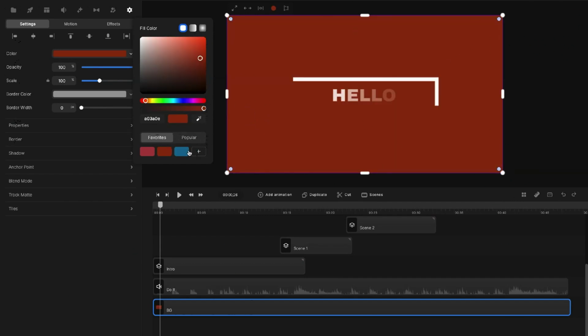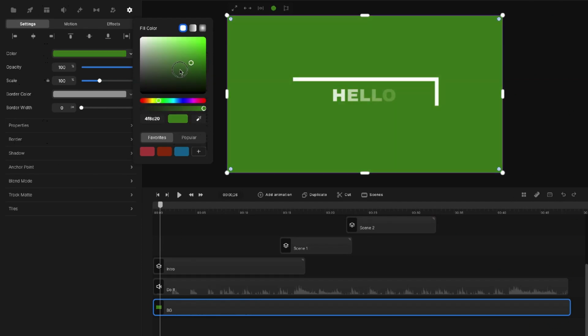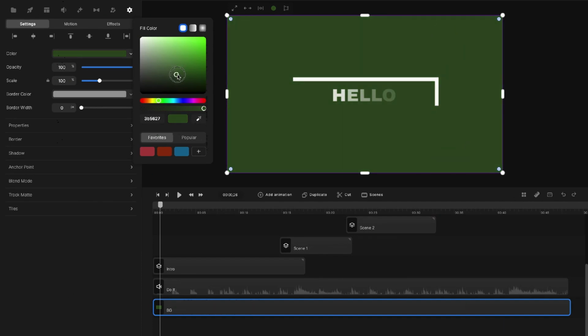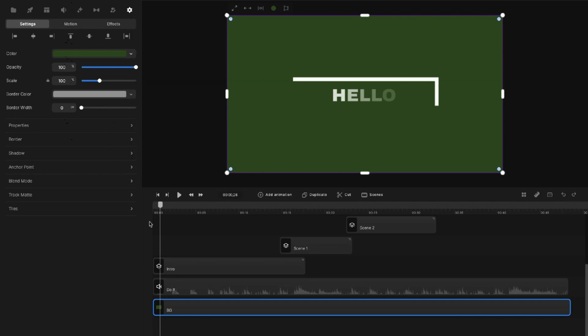I've added favorites. You just do that by choosing the color here and then clicking the plus sign. Another one of my favorites is this kind of green. So maybe I want to do something like that. I'll add that to my favorites as well. Okay. So basically I'm okay with it saying hello.